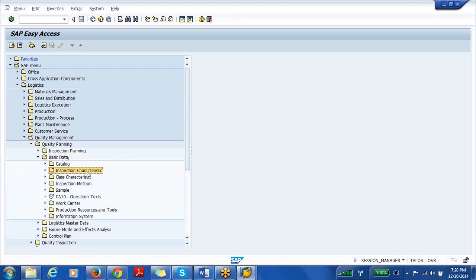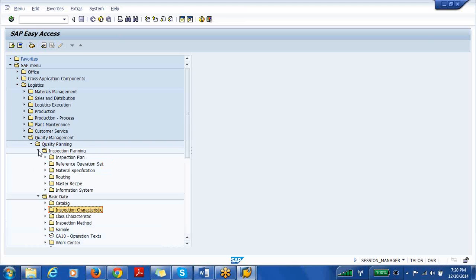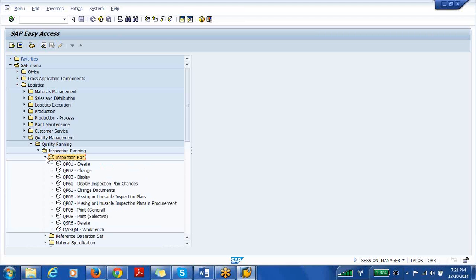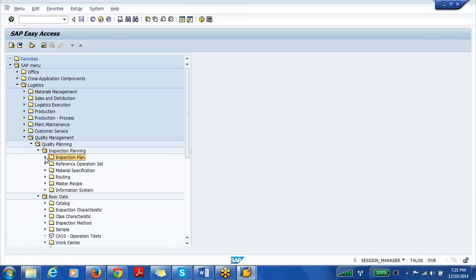Yesterday we did master inspection characteristics, and we also completed the inspection plan. Okay, inspection plan is a task. The task is again subdivided based on the task type. If it is Q, the task type is inspection plan. If it is number 2, the task type is called master recipe.